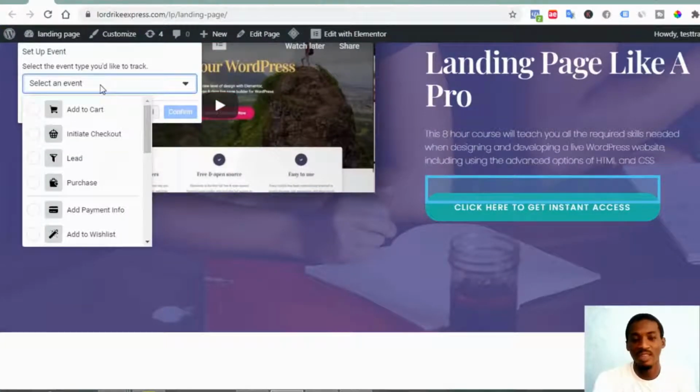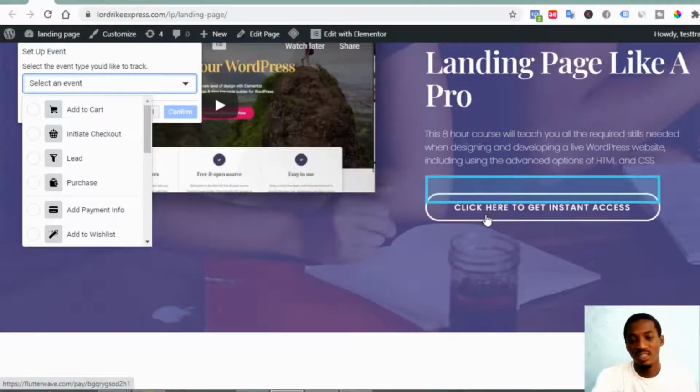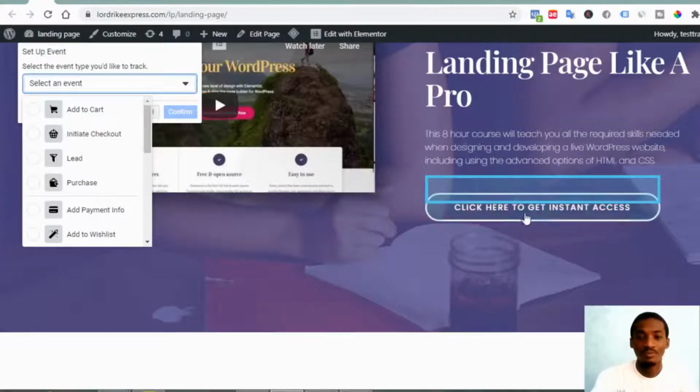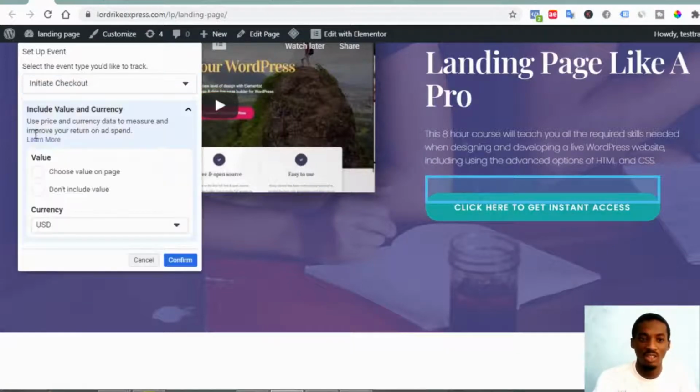Once you click on this, then select the event that you want to run when someone clicks either of those buttons. Now the thing is this: anybody that visits your web page has already shown interest. If the person clicks a button, it depends on what the button is designed to do. This button is meant to take anybody that clicks on it to the sales page. So if you click on this button, it means that you have initiated checkout, according to what this button is meant to do. It depends on whatever you are doing for your website, and on whatever you are optimizing for. So once you click on this button, it means that you've decided to initiate checkout. So I will just click on initiate checkout.